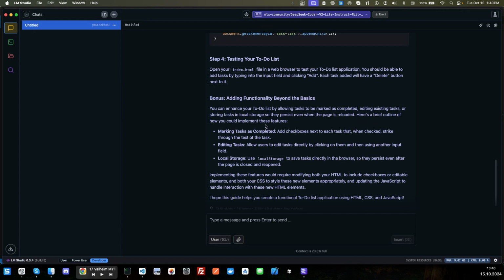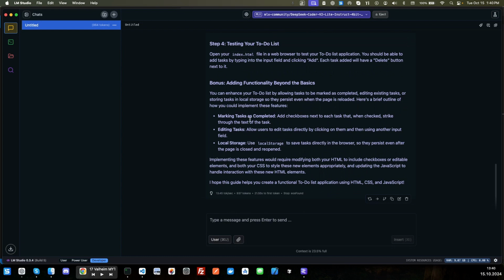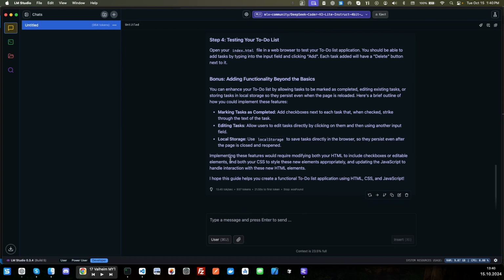Here's a brief outline of how this could be implemented. You could implement these features: making the task complete, editing the task, local storage. Implementing these features would require modifying both your HTML, including checkboxes or editable elements, and your CSS styles.